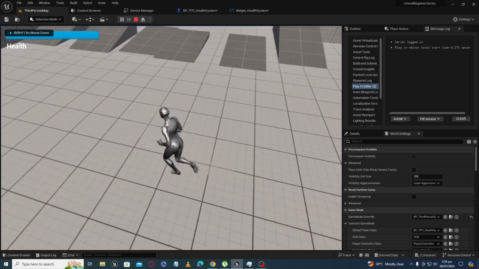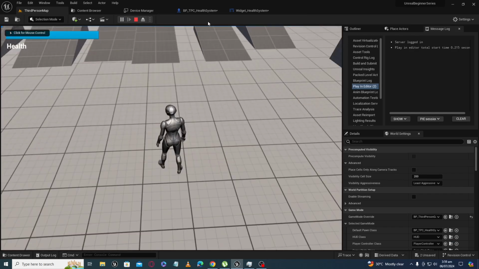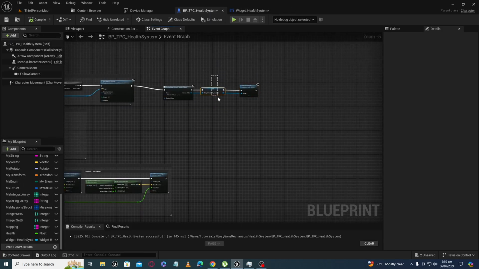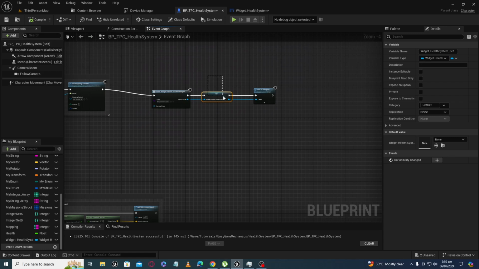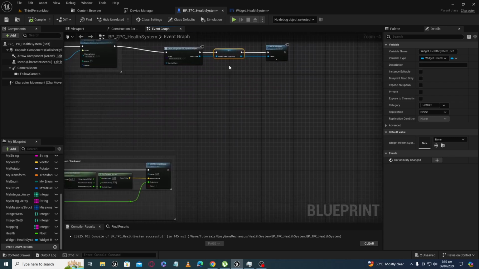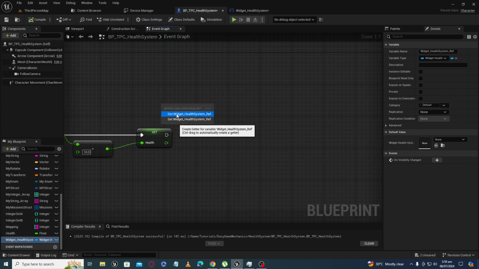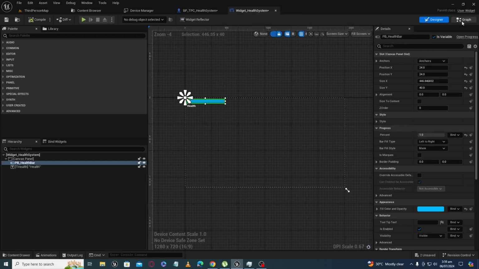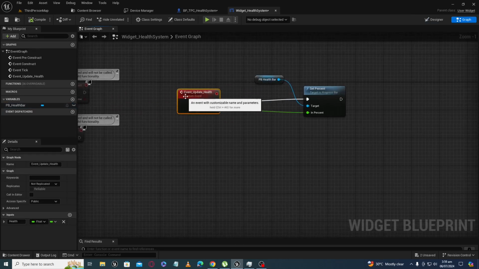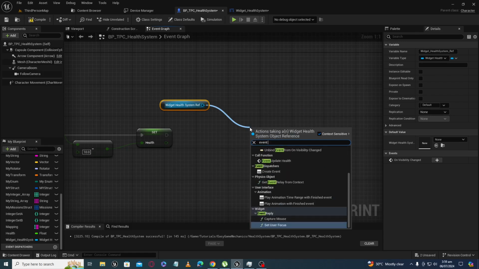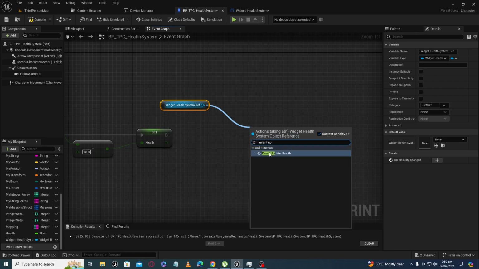Now we only have to update the value from our TPC health system third person character to here in our widget health system. Now we have our reference here. Now we can send value from our character to widget health system easily. So this is our reference, and if you remember, we created an event update health. We will call here event update health.